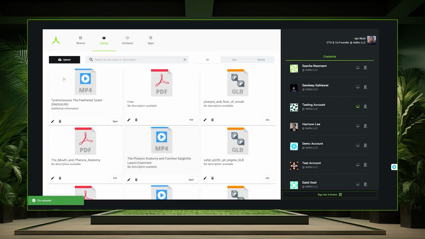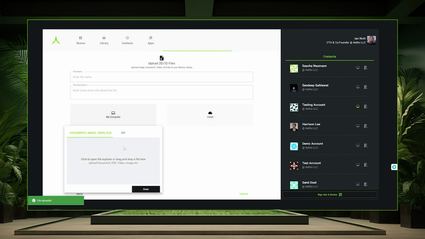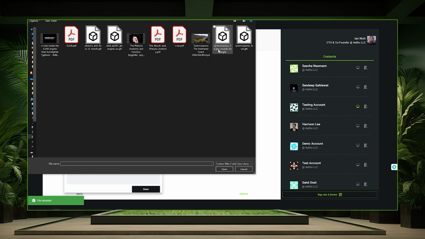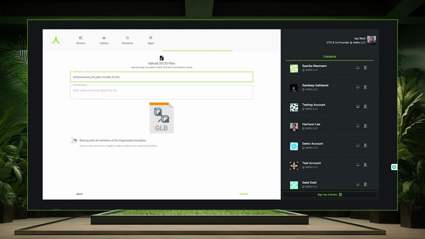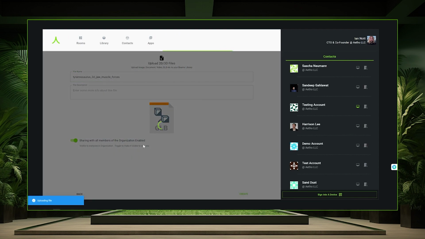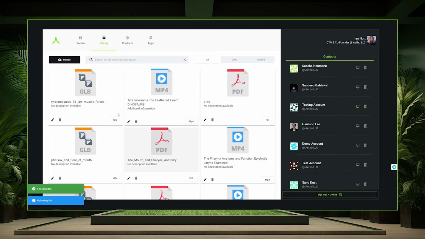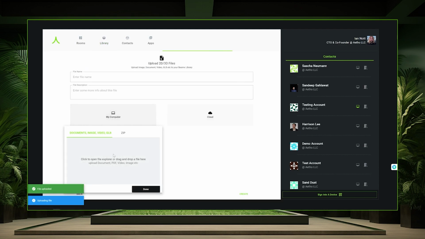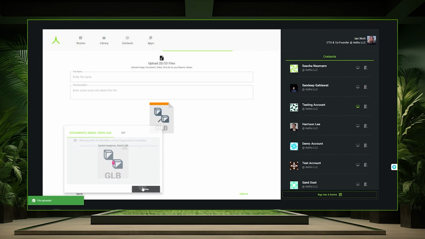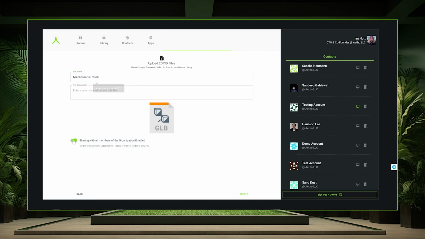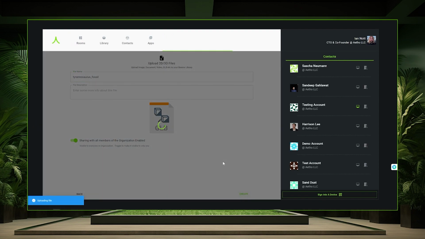Bam, nice. And let's go ahead and upload those 3D models we were just viewing on Sketchfab. I'll grab this one here first. Looking good. We'll give it a name, toggle it on, and hit Create. And then last but not least, let's grab that last 3D model that we had. I'm going to select it here. Cool. Give it a name, toggle it on, and then tap on Create. Awesome.